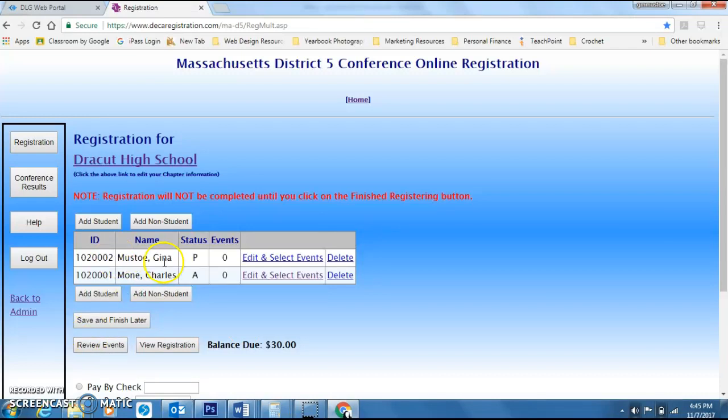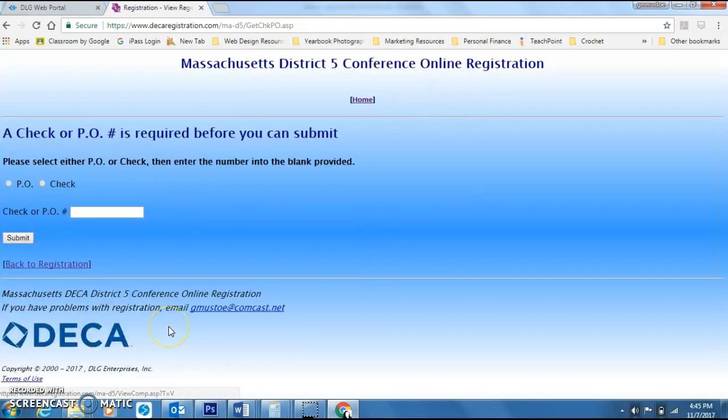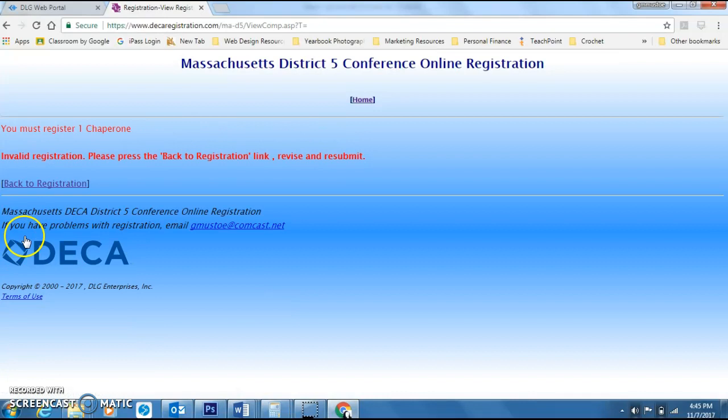I'm going to go ahead and delete myself for a quick second to show you a system of checks and balances. When I go to view the registration, it's going to ask me for the PO or check number. You can pretend if you need to, just to get through it. And I get a red note. The software will have red notes all through when you're doing things that are wrong or when there's incomplete information.